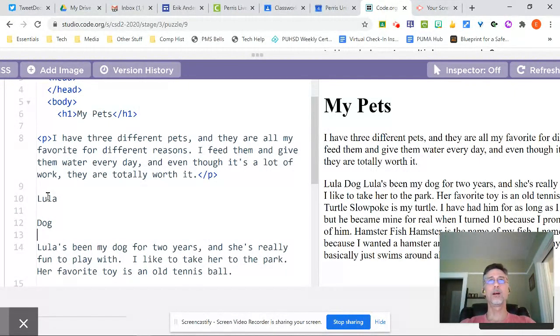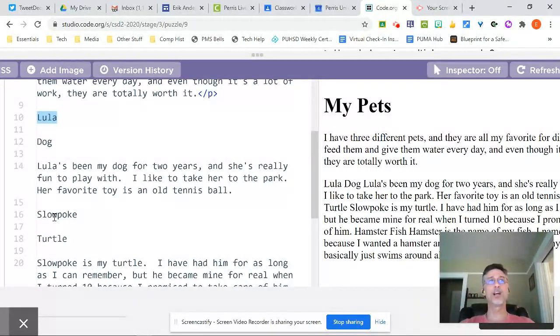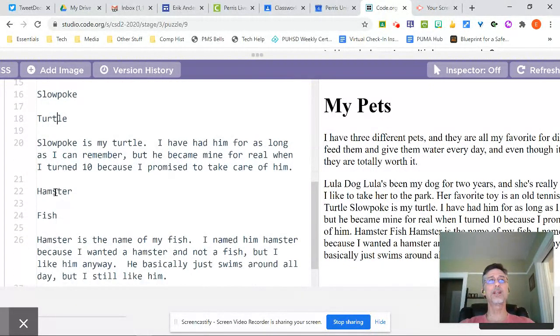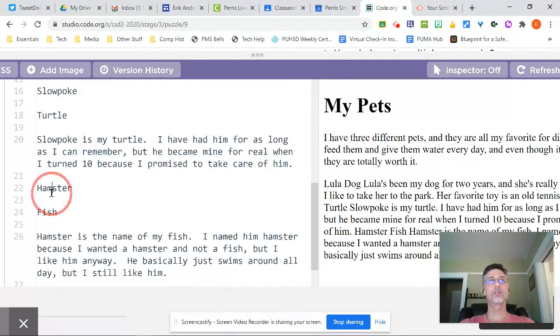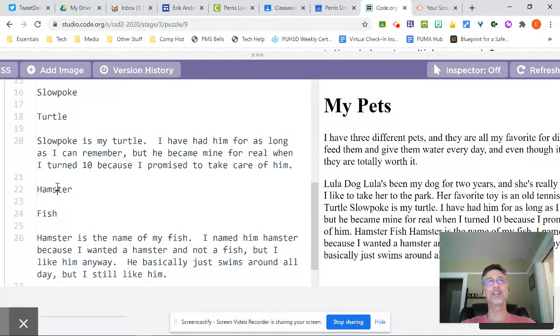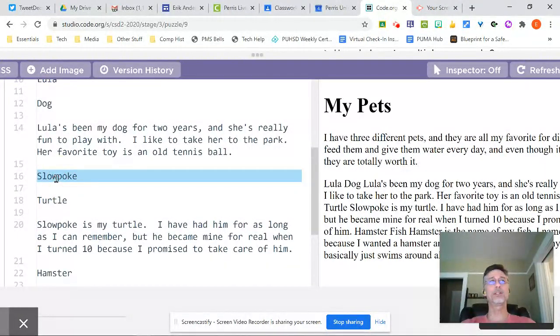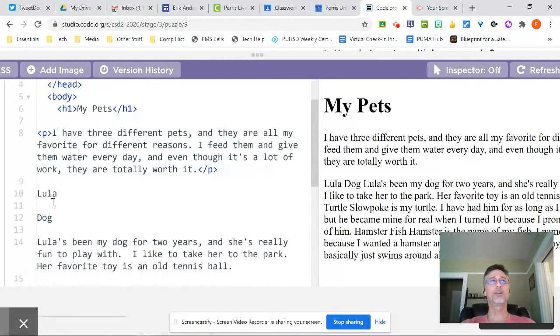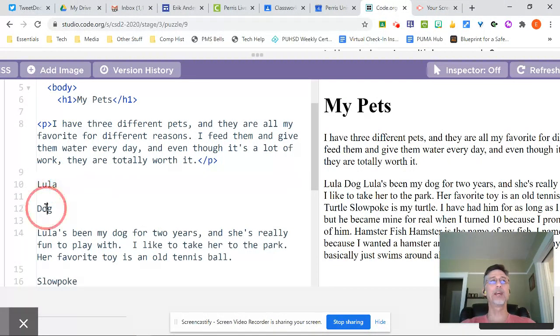So Lula's obviously the name of my dog, right? And then I have Slowpoke the turtle, and then I have Hamster. Hamster is the name of his fish, right? So we have name and animal. Okay, let's look up here. Name on line 16 and animal on line 18. Then up here on line 10, we have name and then animal. So we want to give this a consistent structure, right?